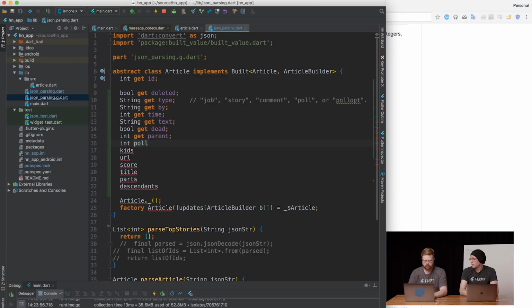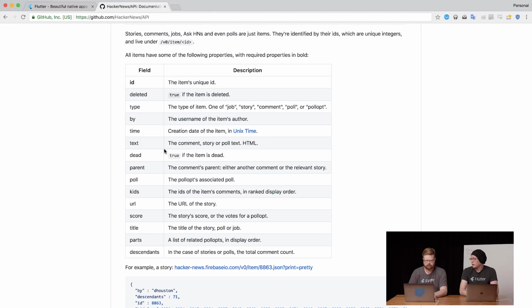Cool. I'm kind of guessing on some of these types. I've got to be honest. There's a lot of parameters. Well, these are your fields. Everything's an item, so it has to be able to. Ideas. Time to use a built collection.